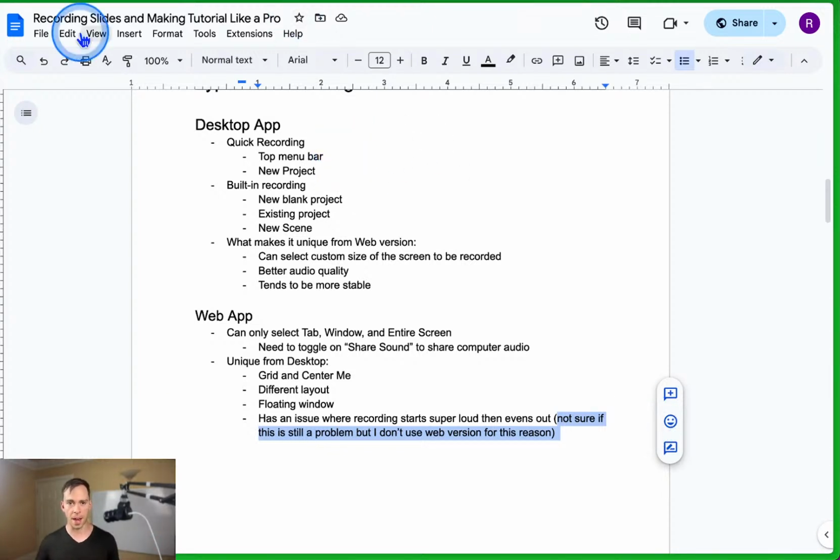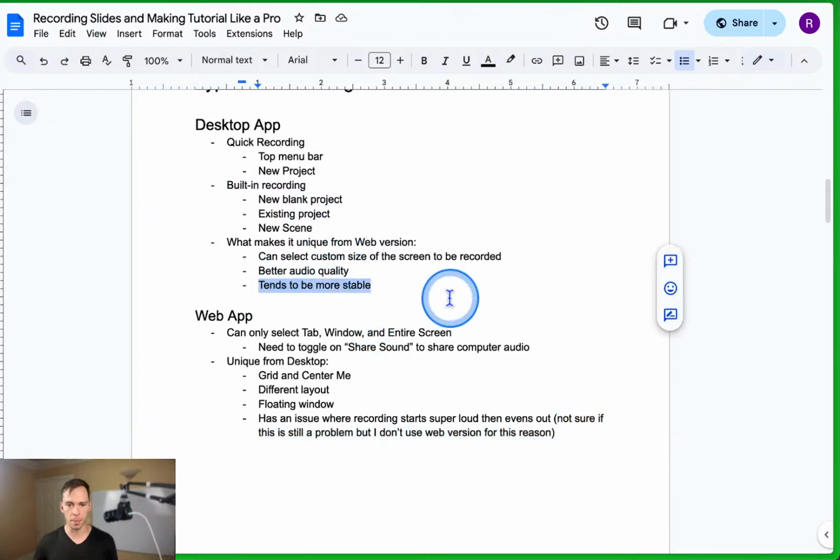So I just find that using the desktop version is better for recording the audio, and it just tends to be more stable. A lot of times the recorder will crash out of the blue and it still saves your recording. Everything's always getting saved as you go. But I just find that the web app crashes a little bit more often on recording than the desktop app.